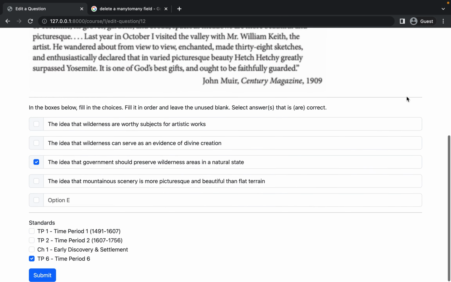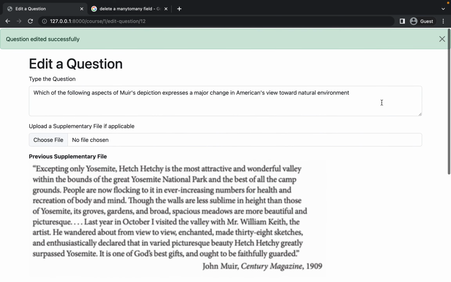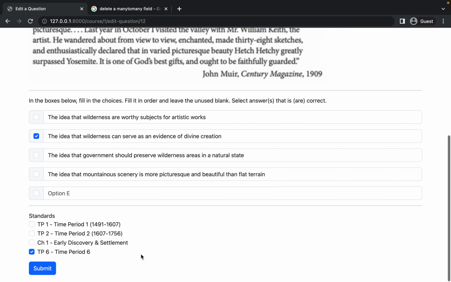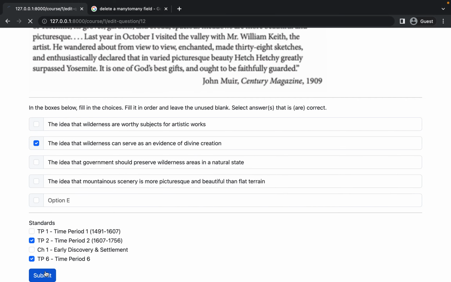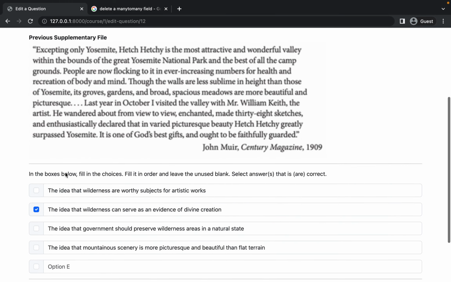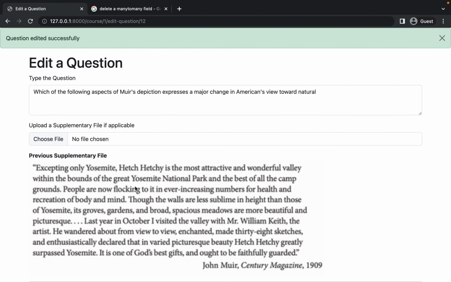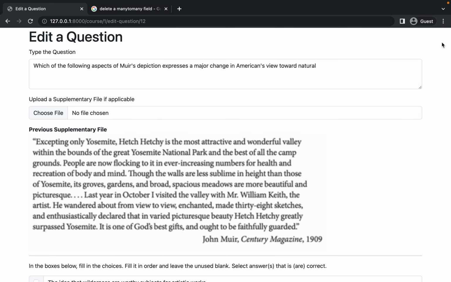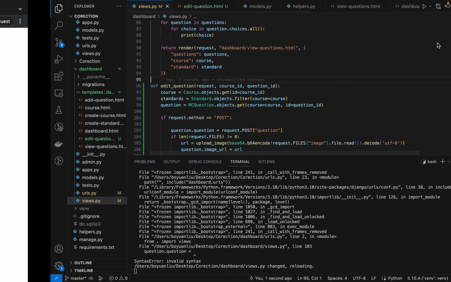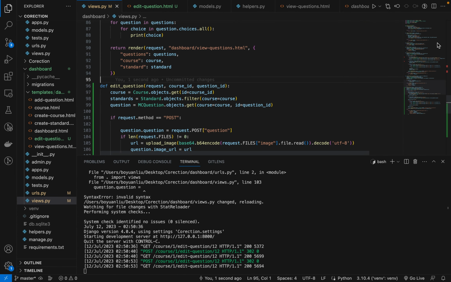That's perfect. Let's try to change this around as well. Let's try to make multiple changes. Let's see how it responds to that. Perfect. Everything works except the file. I'm pretty sure the file thing works, so I'm just not gonna test that part. Okay, so there we go. Now we've finished editing a question.